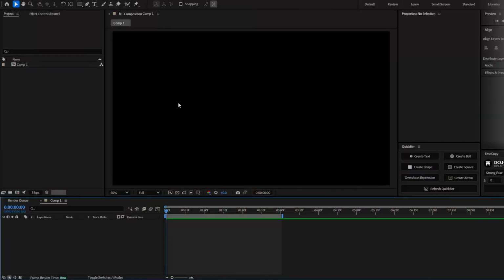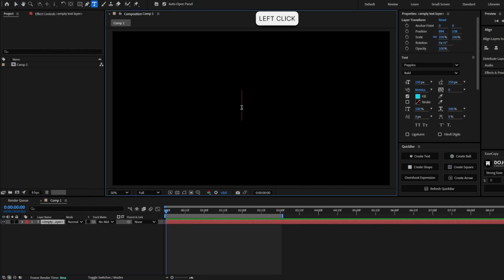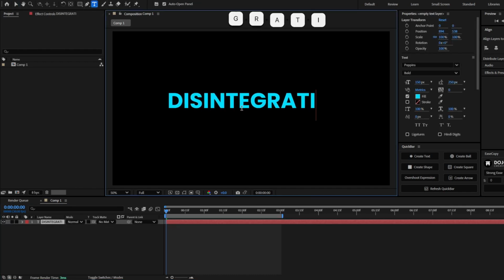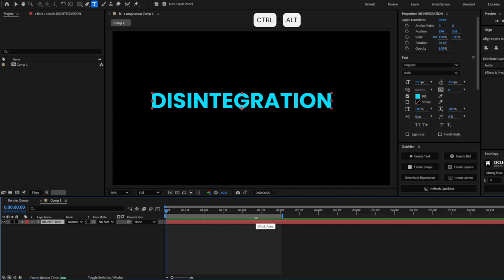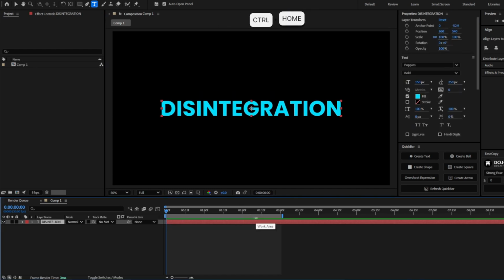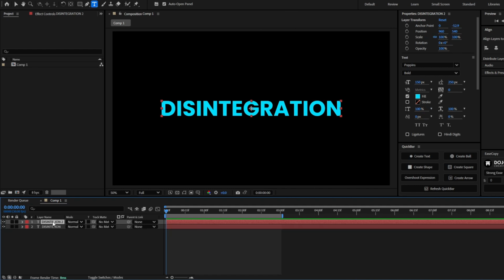We will start by creating our text layer. So go to the type tool and type anything you want. Now I'm gonna center this with Ctrl-Home and Ctrl-Home. This will be our text layer. Now we have to duplicate this layer to make the disintegration particles. So select this layer and duplicate with Ctrl-D. And we will call this layer particles.